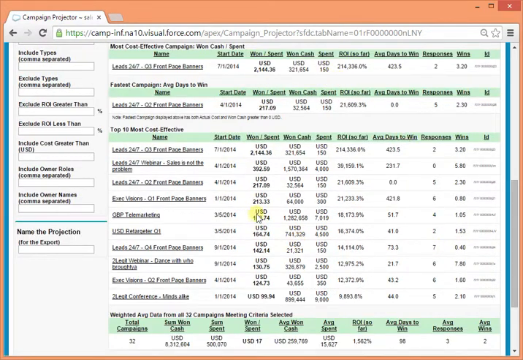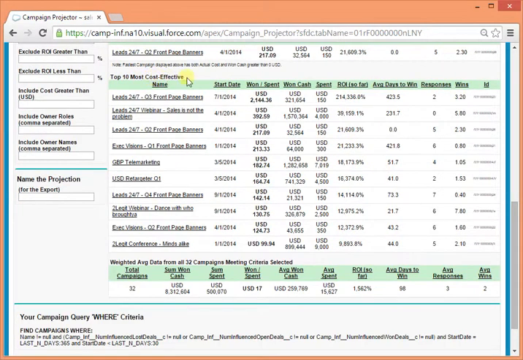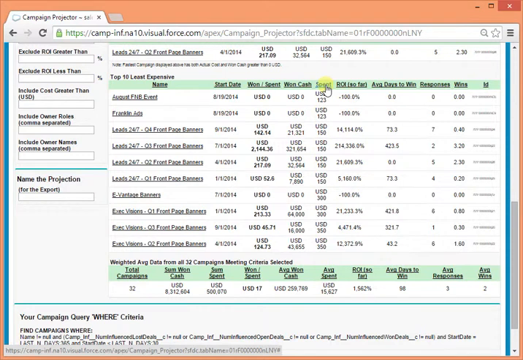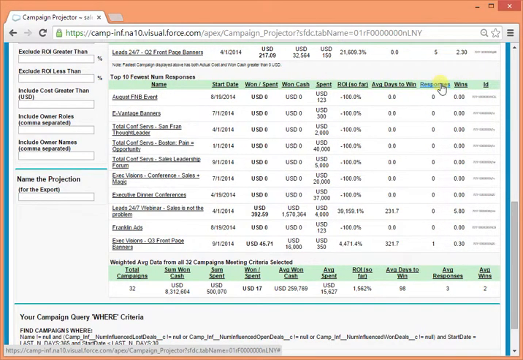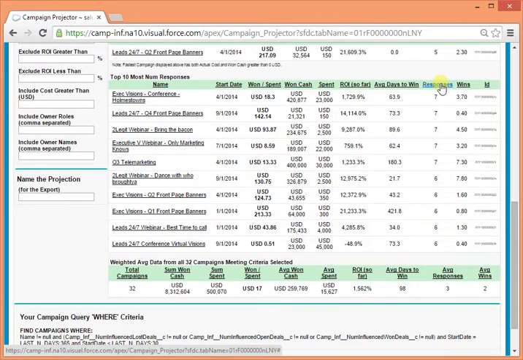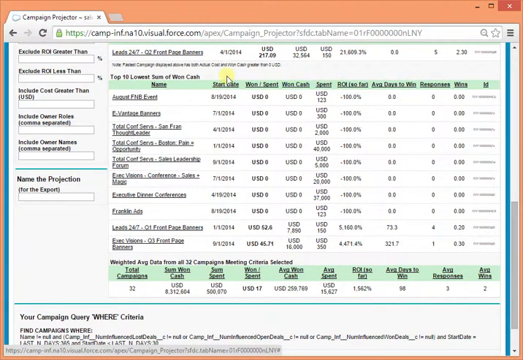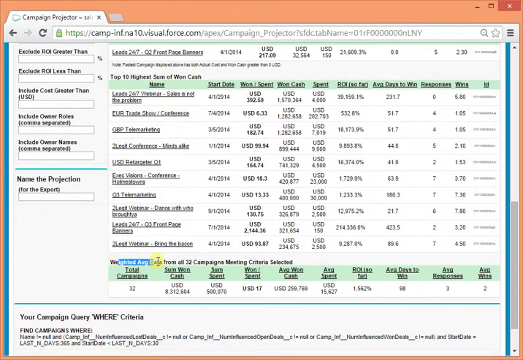Okay, so over here we can see some important things. 1. Here is the most cost-effective campaign from these guys. 2. Here's the fastest campaign at driving sales. 3. Here are the top 10 most cost-effective. But check this out. I can sort on any of these fields and the results sort. So here are the top 10 campaigns by number of responses. Or here are the top 10 by won cash. 4. Here are all the weighted averages of campaigns that meet the criteria over here.